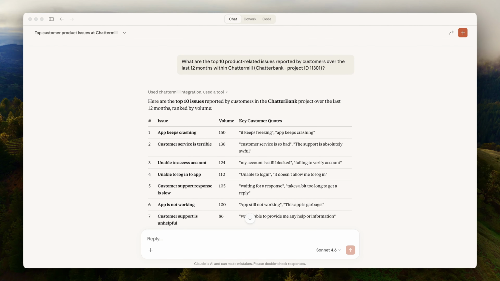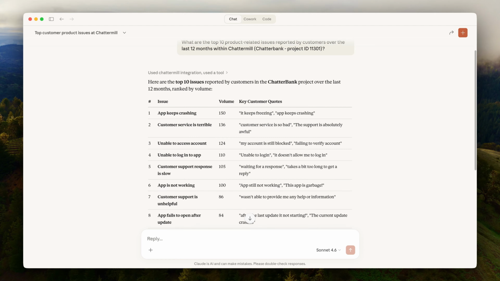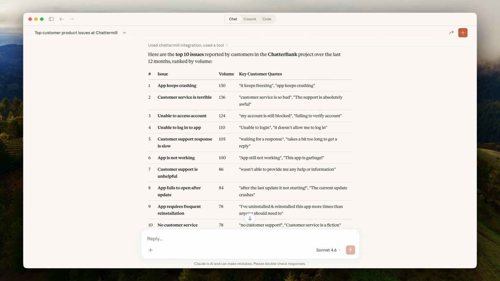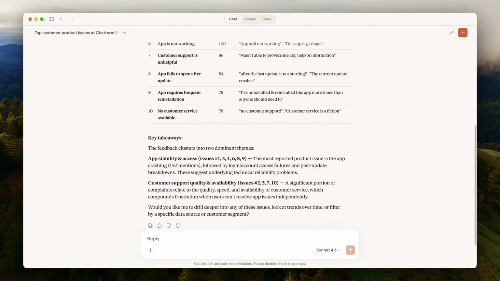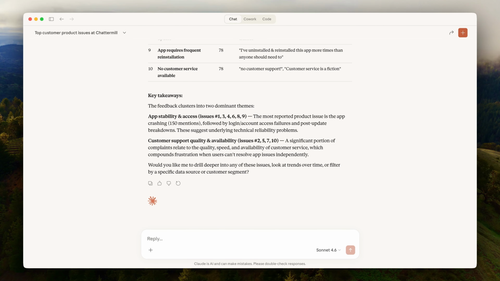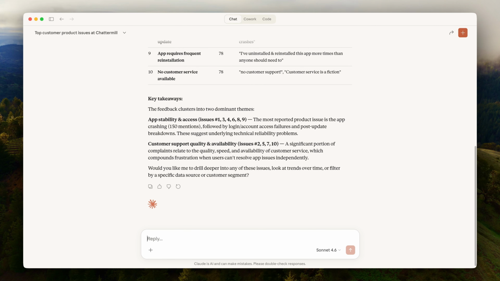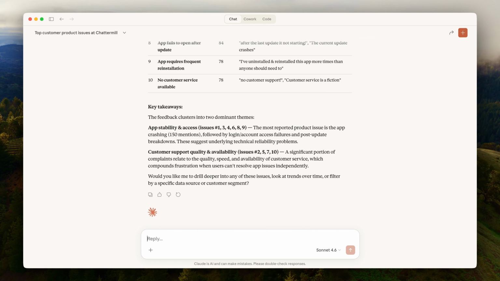These are groups of similar feedback that Chattermill organizes into precise insights we call observations, surfacing the most specific, granular issues within your product. Chattermill has already identified and quantified those insights from our feedback data with exact mention counts for each one. Below the list, we also get a summary of key themes to note, showing that app stability, so app crashing, login failures, clearly dominates the list.